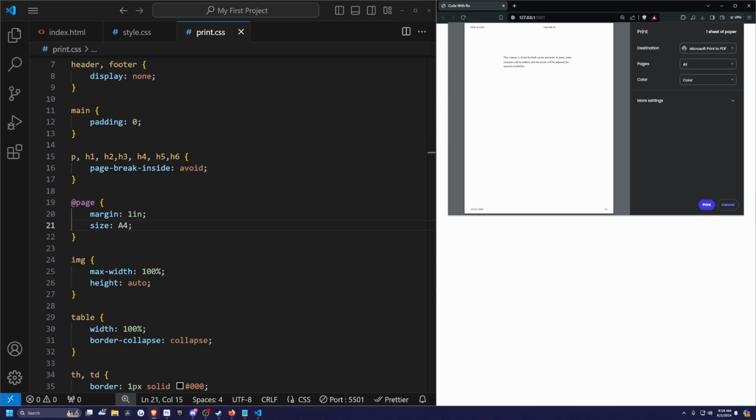Print stylesheets are essential for ensuring that your web content looks professional and readable when printed. To recap, we've learned how to create a print stylesheet, hide unnecessary elements, adjust margins, and ensure our content looks great on paper. Print stylesheets are an important part of web development, especially for pages that users might want to print, like articles, reports, or invoices.